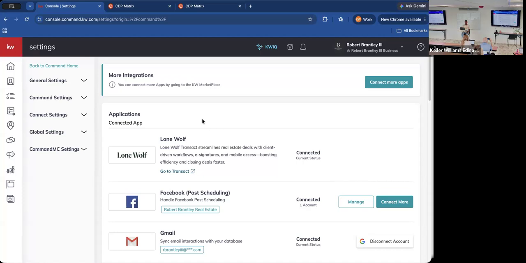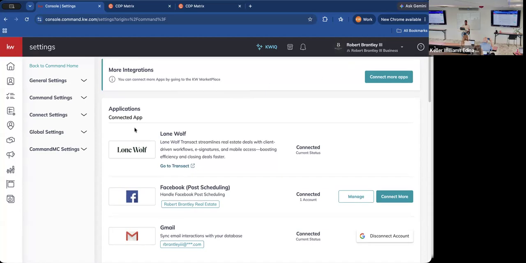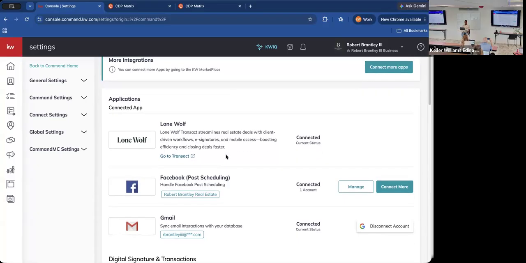So here you'll see your applications. When you go to settings, you'll see your connected apps. There should be one for Lone Wolf. What if it isn't there? Oh, there is. If you scroll down, you should see Lone Wolf in there. We go to settings. Yep.